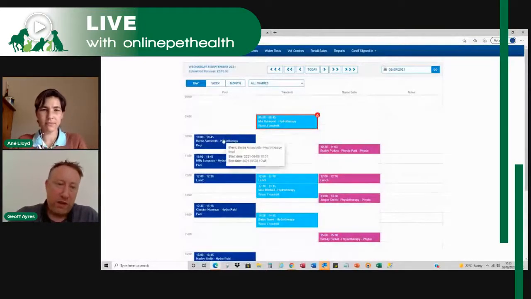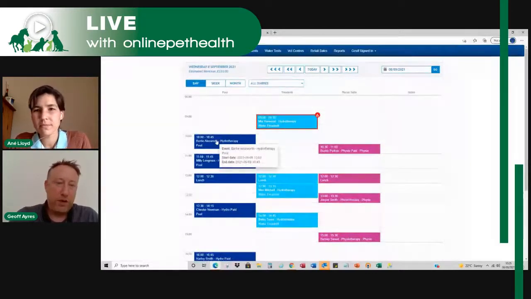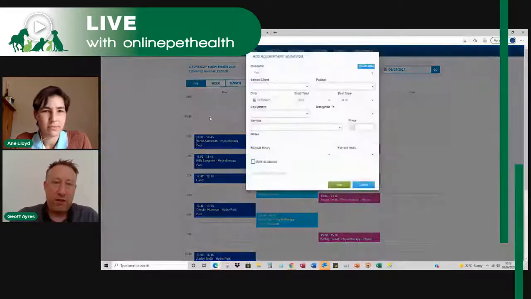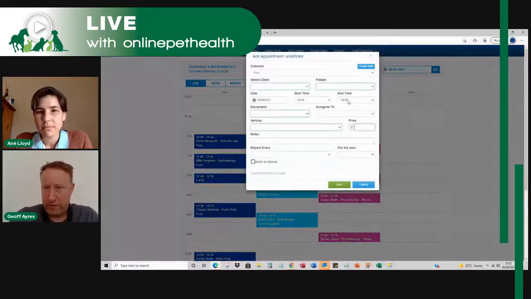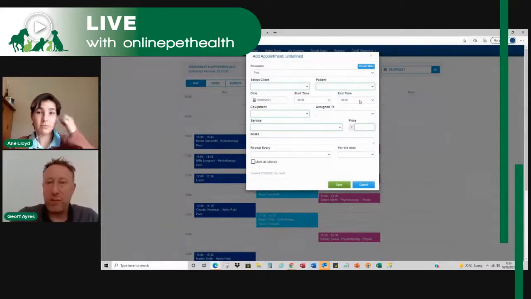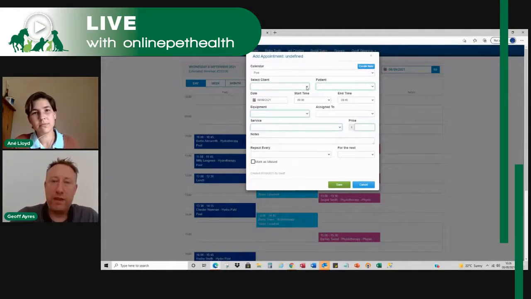Also, you can configure a default time slot for your different calendars. So if we click on 9 o'clock, for example, to add in a booking, you'll see the end time will automatically default to 9:45. So you can configure how long each session is for each diary. Your treadmill sessions might be shorter than your pool or your physio, for example. So instead of having to select end times all the time, it will automatically populate that for you.